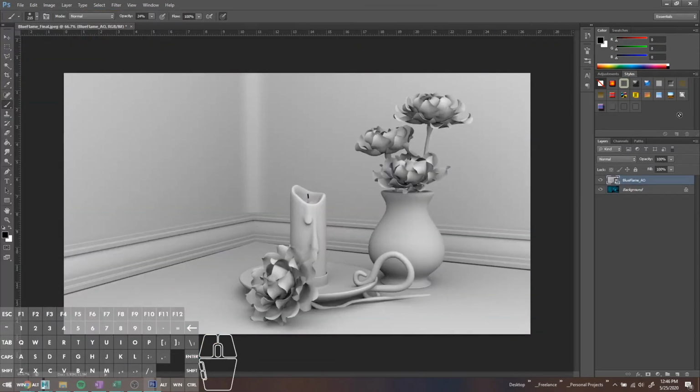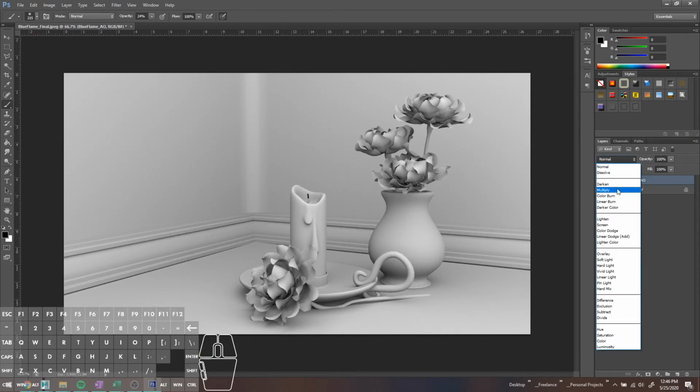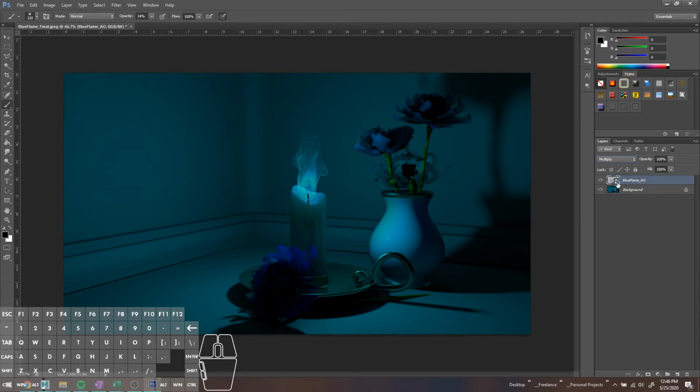Just make sure it's rendered at the same camera angle or else it'll be terrible. And just set this to be a multiply layer. In this case, for some reason it rendered a little bit dark. I could have played perhaps with my settings a little bit. Interestingly, it's actually gone through and defined the edge of the candle, which I do quite like.